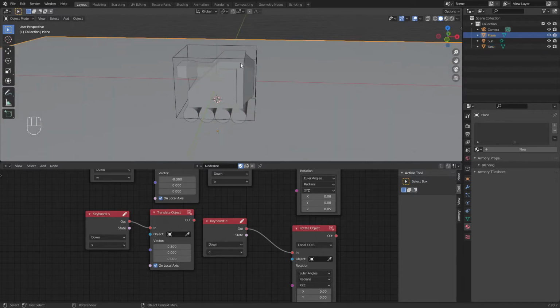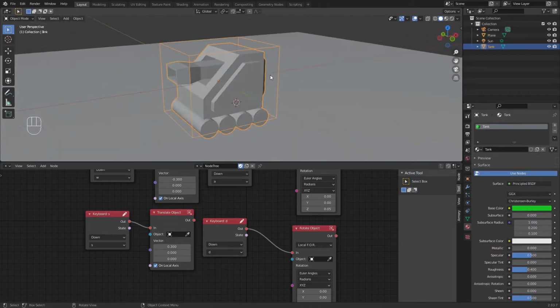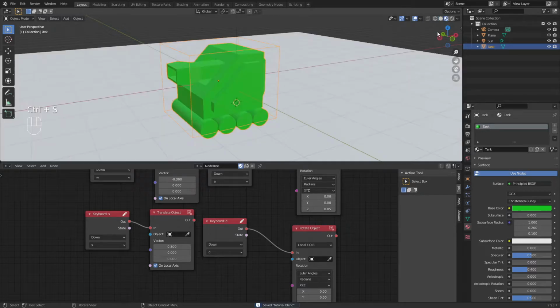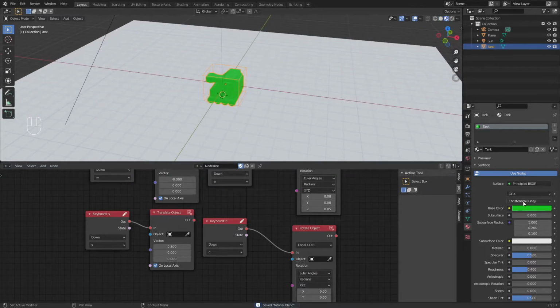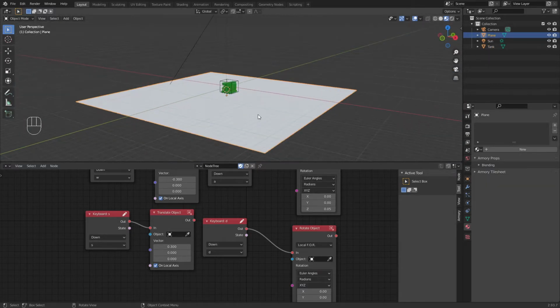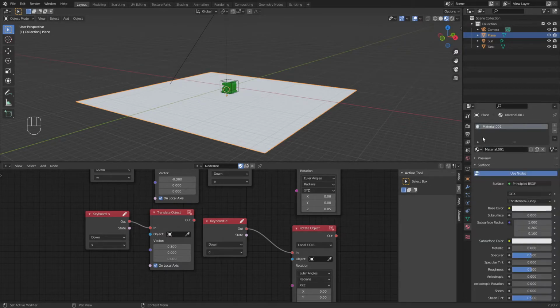Let's see. Doesn't seem to be showing up yet. That's because we're not in material view. There we go. So let's make the green a little darker. And also, let's make this wall a texture. I mean the plane, a checkered texture, so we can see ourselves moving over it more easily.